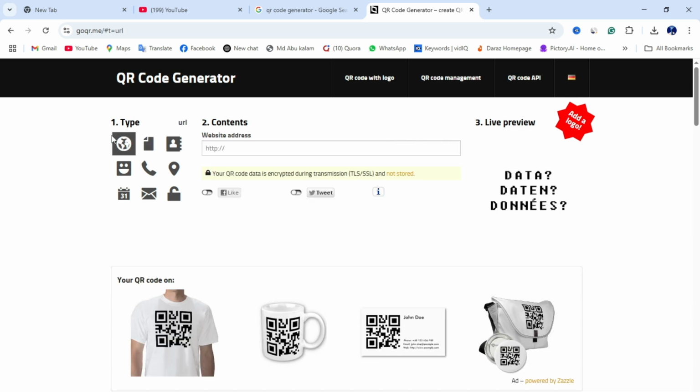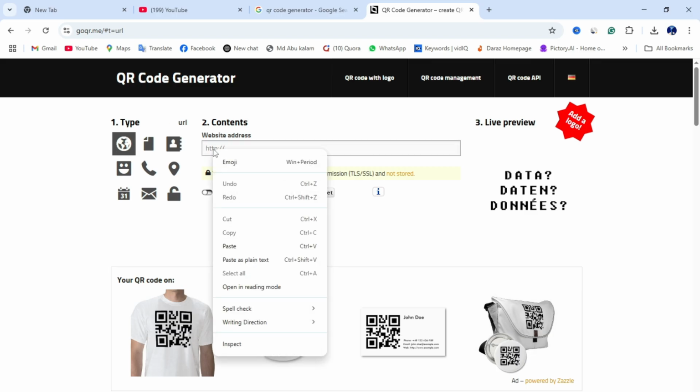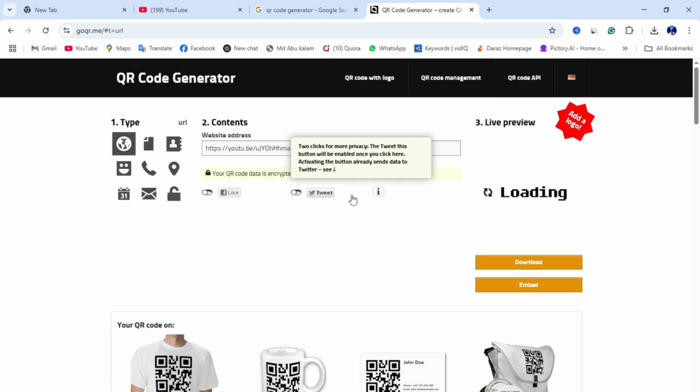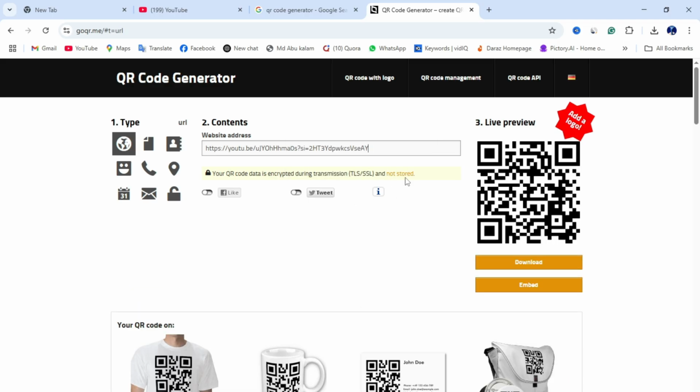So select a website. You can see this website has a lot of options, like business card, lots of options. So I select this website link, then paste your targeted video link, then click enter. Keep in mind, if you have only a mobile phone, you are still able to use this website.